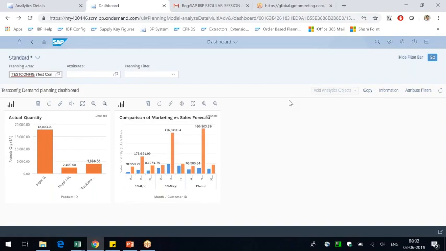So what I'm trying to say here is that in your IBP landscape, once you're doing the implementation, you might create different planning areas: a planning area dedicated only to demand planning activity, another planning area for supply planning, etc. In that case, you can plot your analytics for different planning areas, bring them onto one single dashboard, and analyze them in one go.